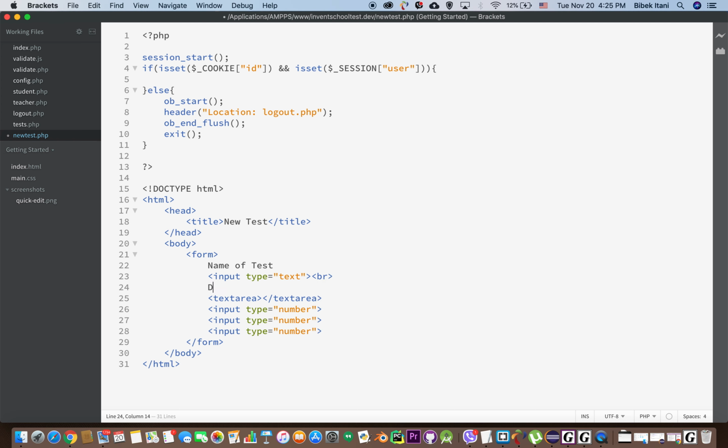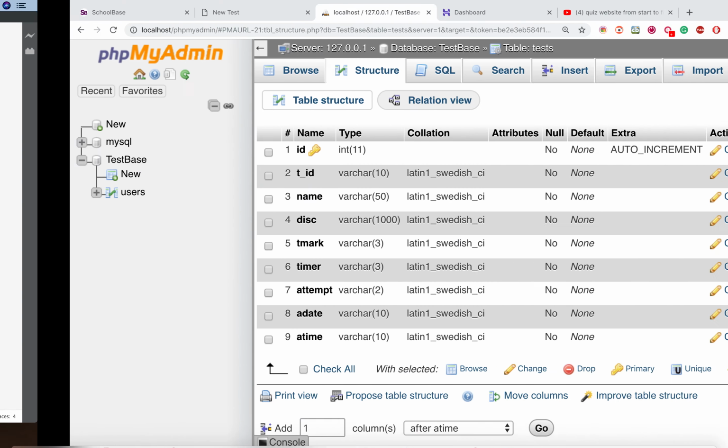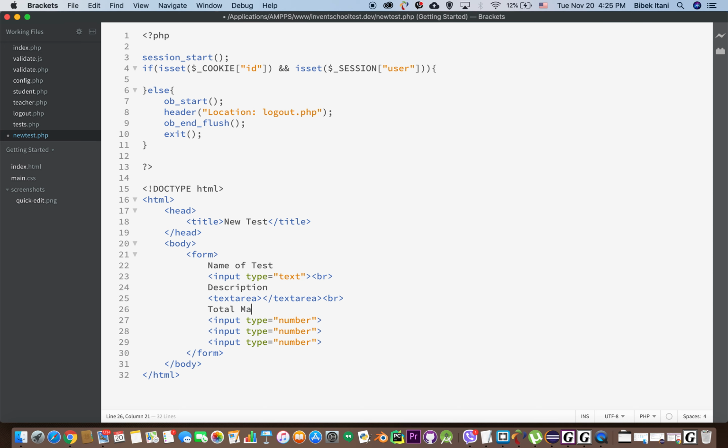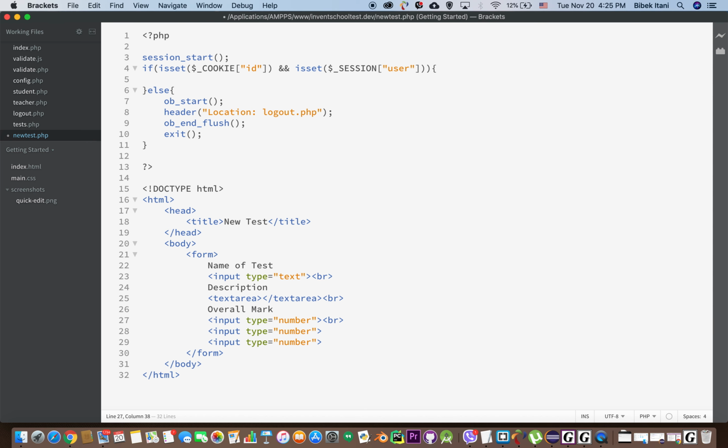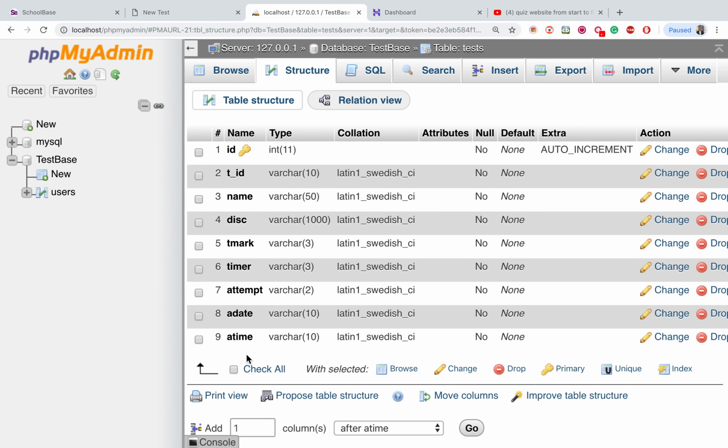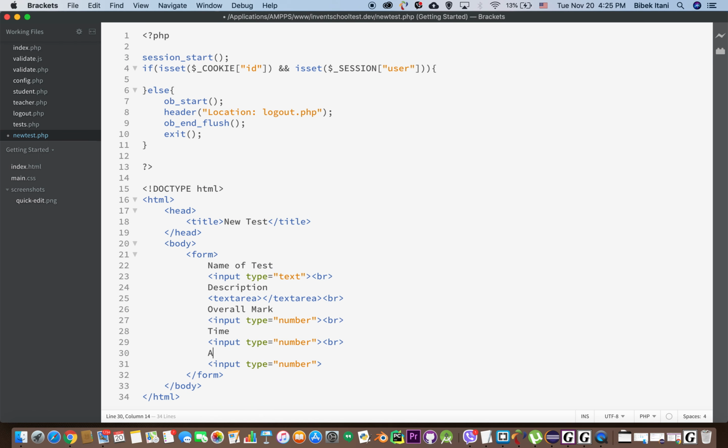This one will be the description of the test, and you bring a line break. Then this one will be the total mark or overall mark. The next one will be the timer, so you bring a line break, and the next one will be the time. Then the last one is the number of attempts. Let's see how it looks in our browser.